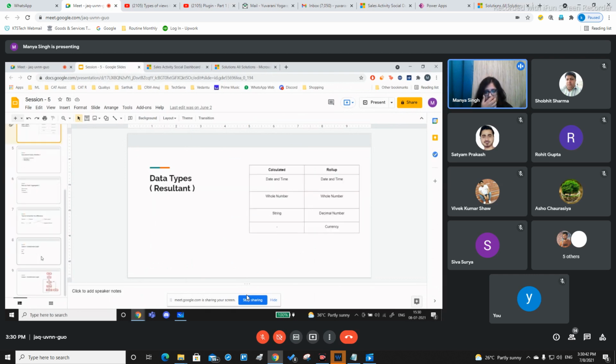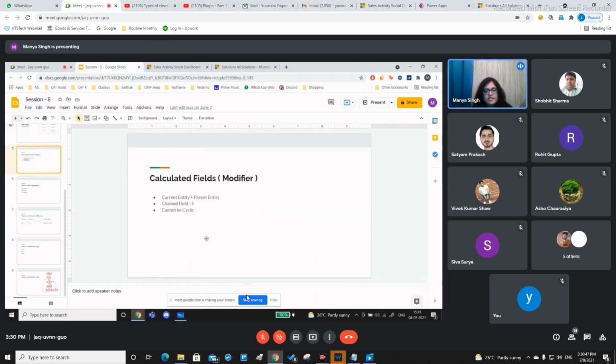Let us first start with the calculated field. A calculated field is something which acts as a modifier. It modifies the data from a simple field and makes some changes to it based on the functions you have chosen. It can take in fields from the parent entity as well as various child entities. It can have a chained field, that means you take a calculated field from a simple field, then take that calculated field into another calculation.